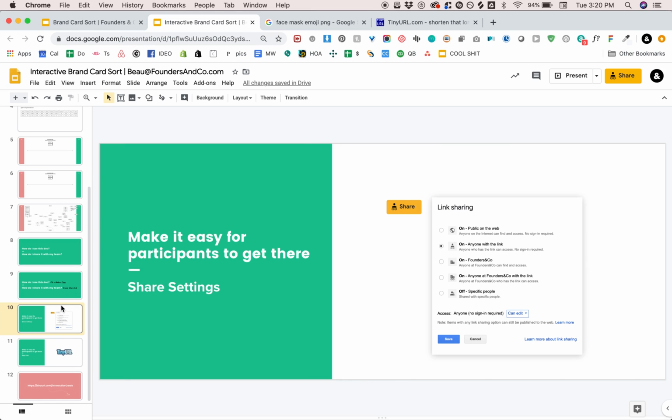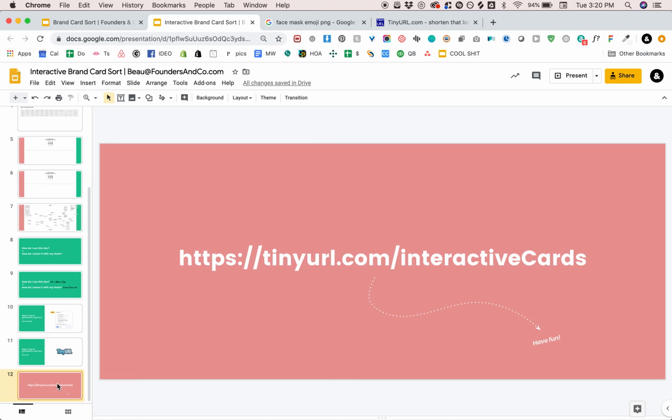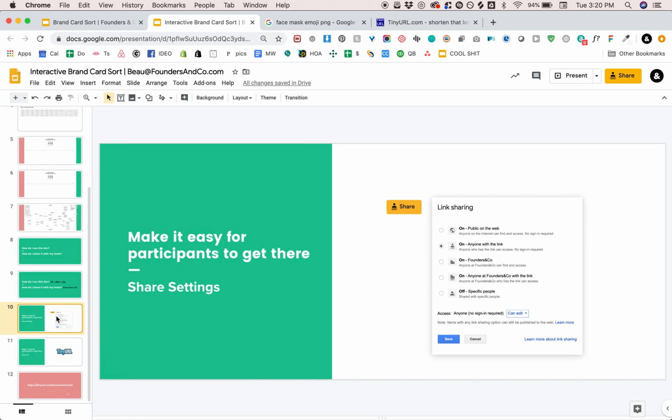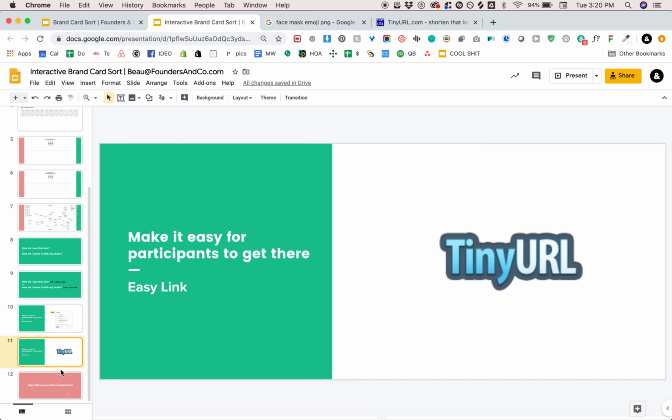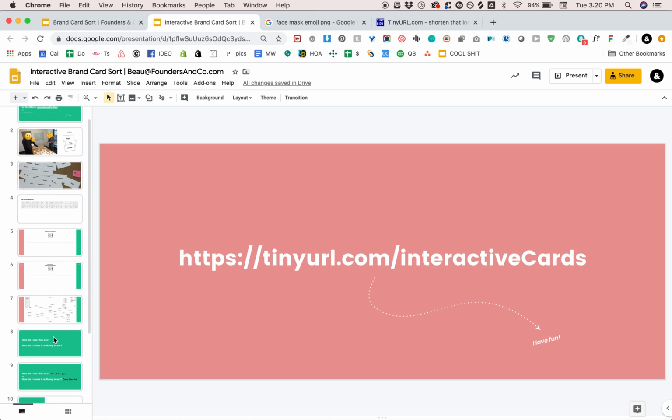And then lastly, in a group setting, I like to make a tiny URL. So just go to tinyurl.com and then put in the really long link that Google gives you, and then make a tiny URL that is more intuitive. So tinyurl.com/interactivecards is the link to this presentation.